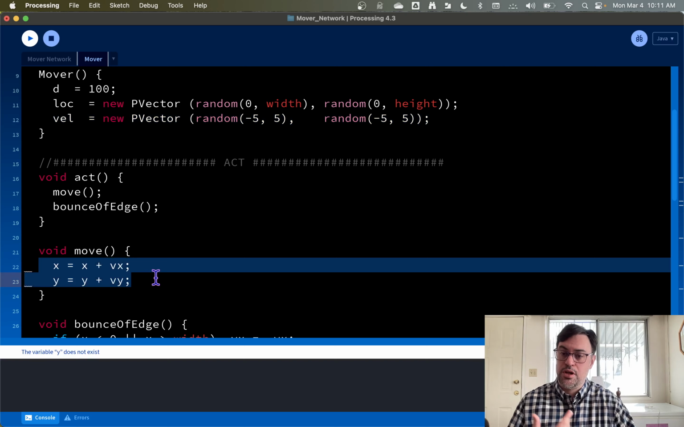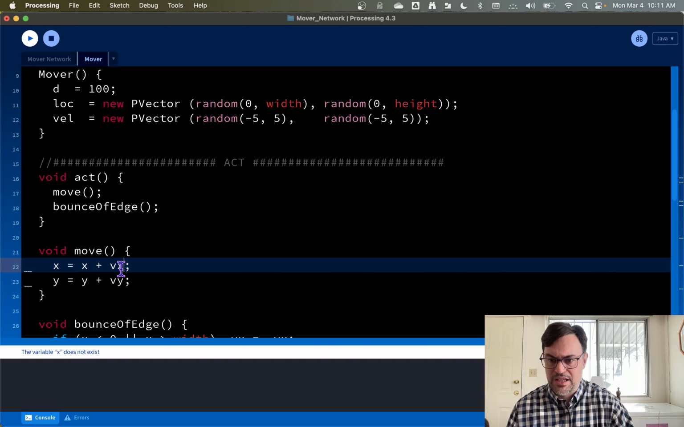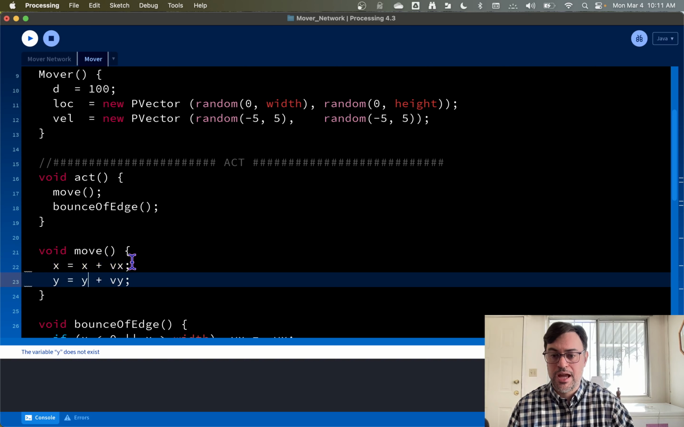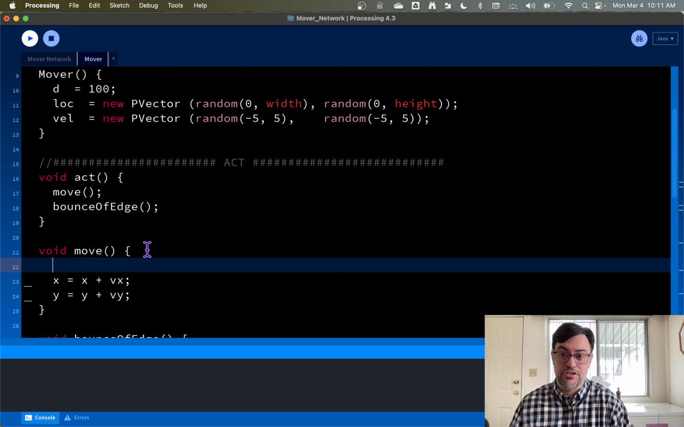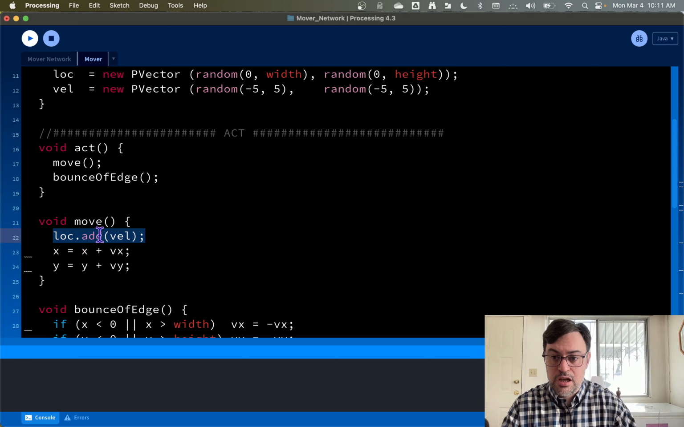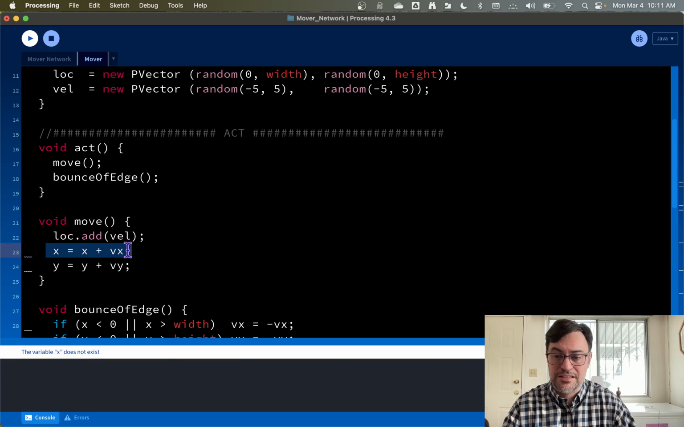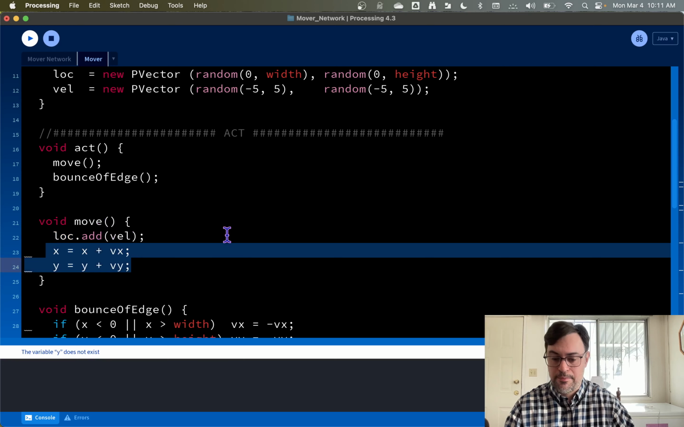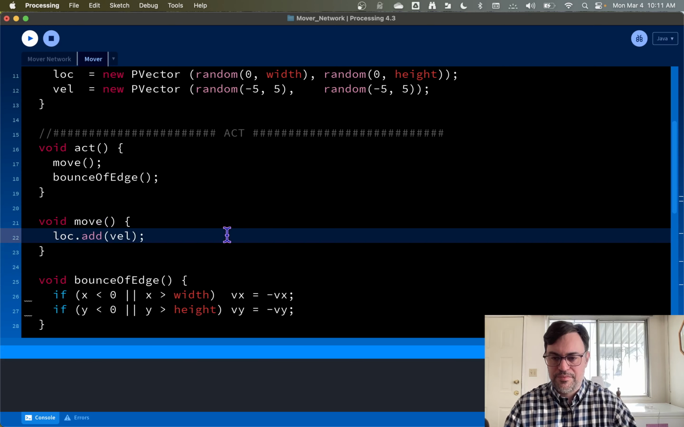But it turns out that one thing p-vectors let you do is just add them together. In the same sense that this code is adding the vx onto the x and the vy onto the y, p-vectors have a built-in way to do that. You can say location dot add velocity. So the add function of p-vectors adds the x component of velocity onto the x component of location. It basically does this, and it also does the y onto the y. Boom. That's it. There you go.